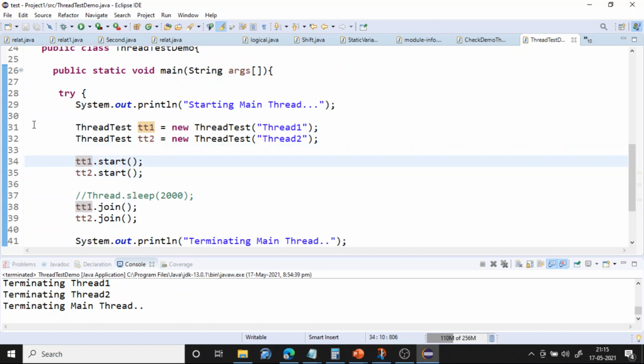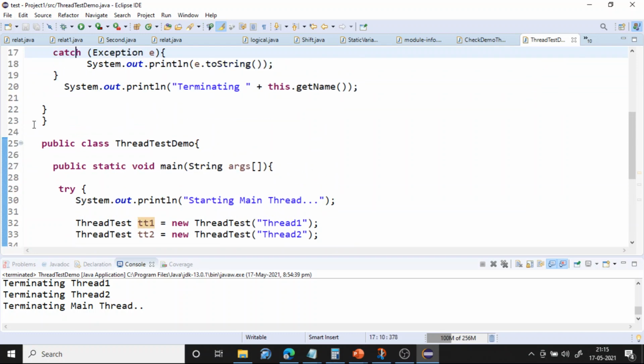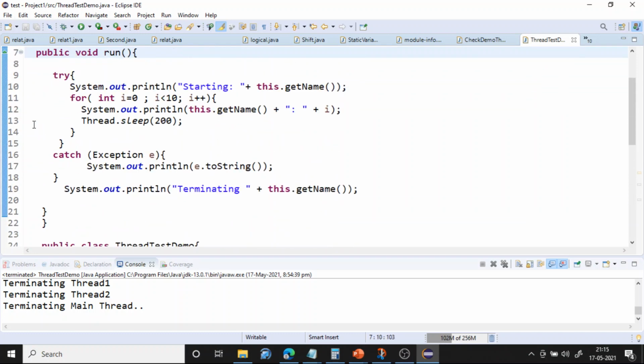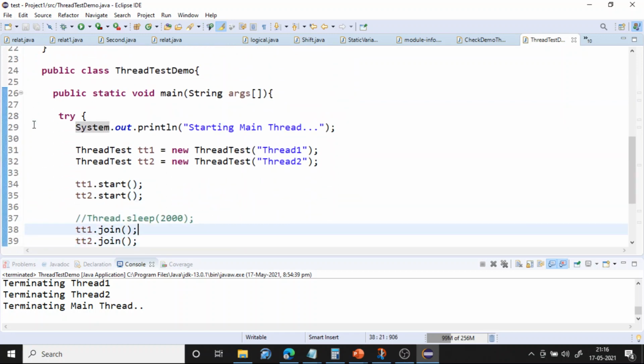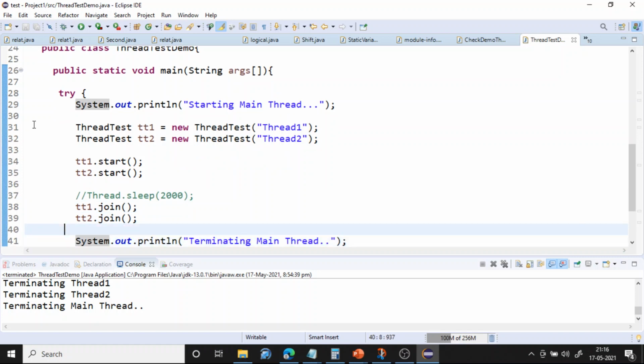Now these two threads will execute concurrently. That is, the processor will switch between these threads. Which thread is executing when will be decided by the operating system. But we can track which thread is getting executed by this println, which displays the thread name and the appropriate value. Okay.